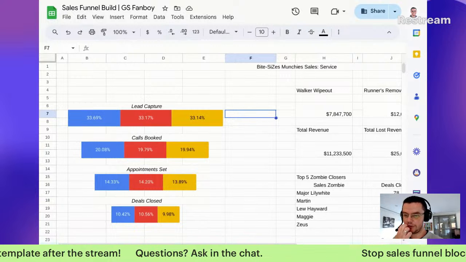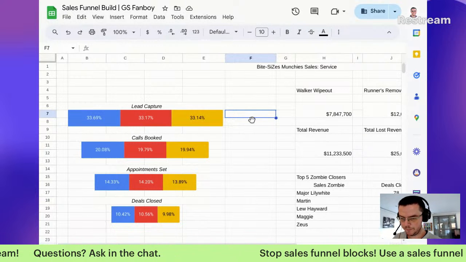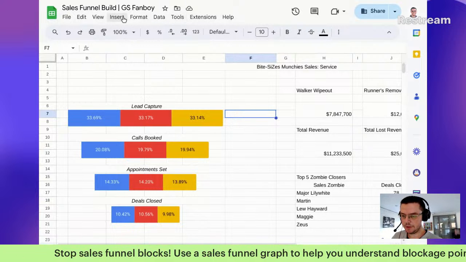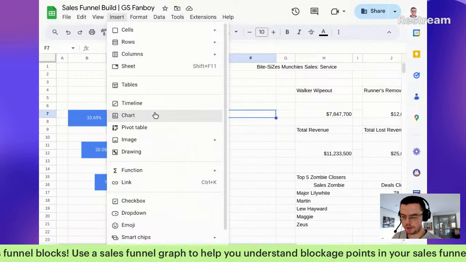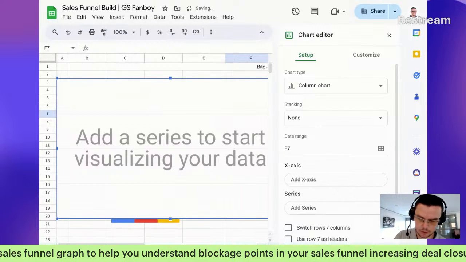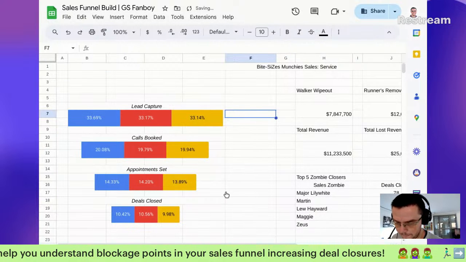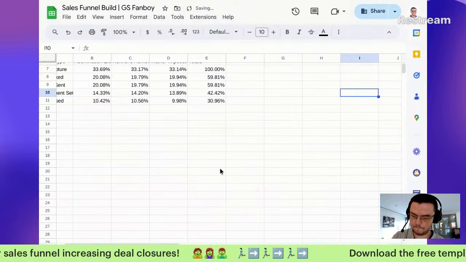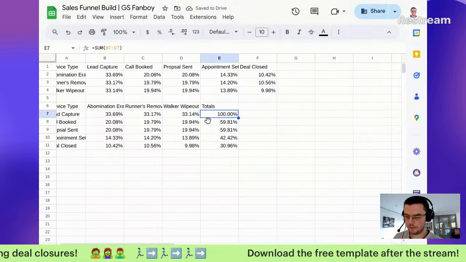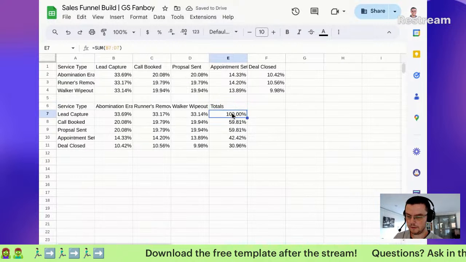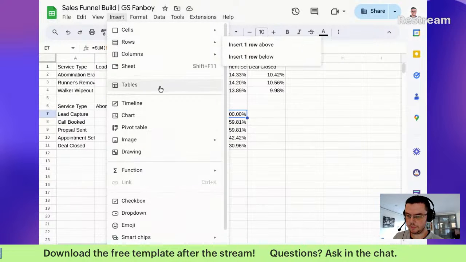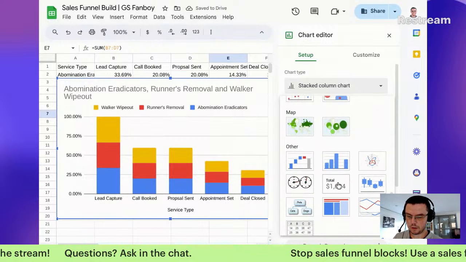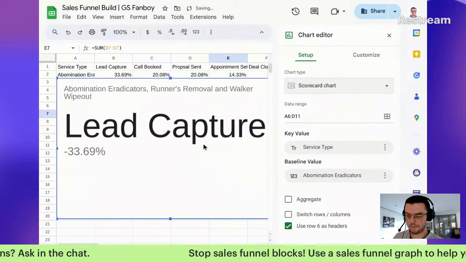Perfect. Now all we need left is to do, do I want to do that as a scorecard? Is that what I have? Yeah, I have it as a scorecard. So we're going to use a scorecard on this one, so that way we can get the difference. We're going to do insert, chart. Not what I wanted to do. I've got to go over here and do it. I've got to delete these. They're driving me nuts now. Insert, chart. We want a scorecard.